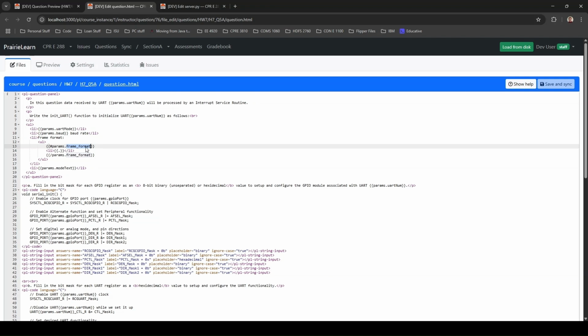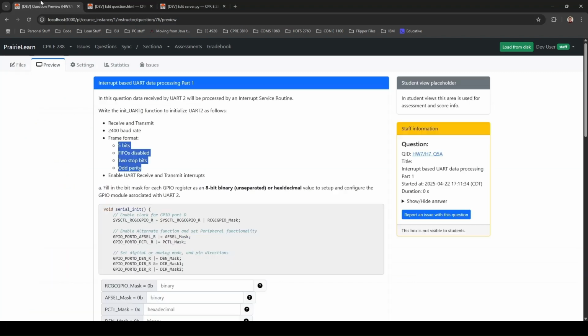Since it will be in a list format, you can use this annotation here, saying start at the beginning of the frame format list and then go until the end of the frame format list, where every element within the list will be displayed as an unordered list. And that's how we get a randomization of the frame format, and then display all of those randomized parameters within the question itself.